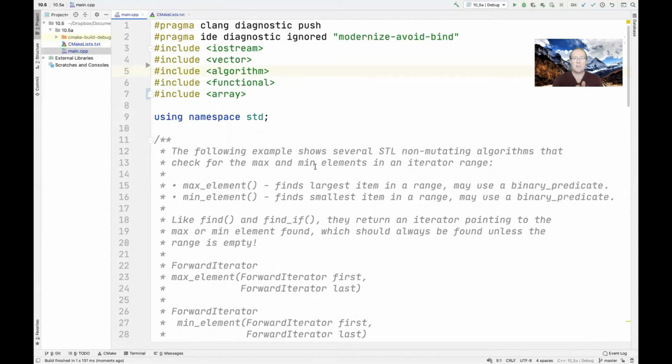So this next example is going to show off a bunch of STL non-mutating algorithms that check for the max and the min elements in an iterator range. And we'll see that there's a couple different variants we're going to look at. One is called max element that finds the largest item in a range, and you can use a binary predicate if you want. Then there's also min element, which finds the smallest item in a range. You may also use a binary predicate.